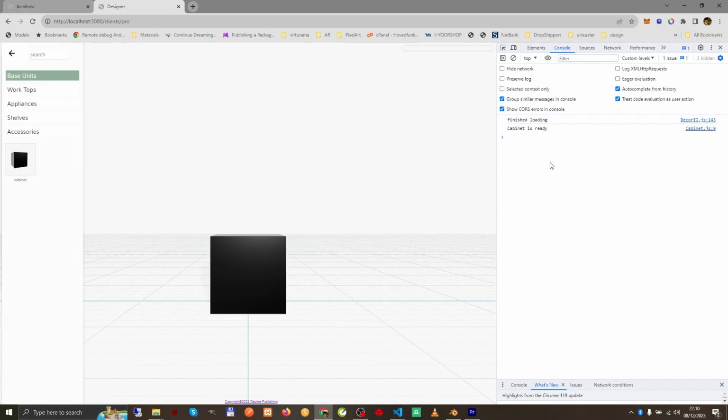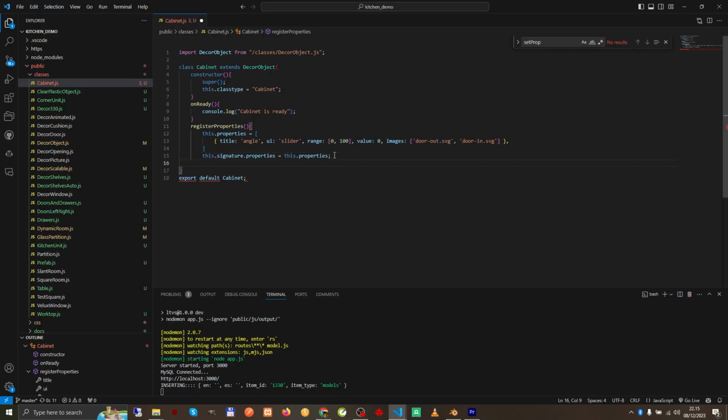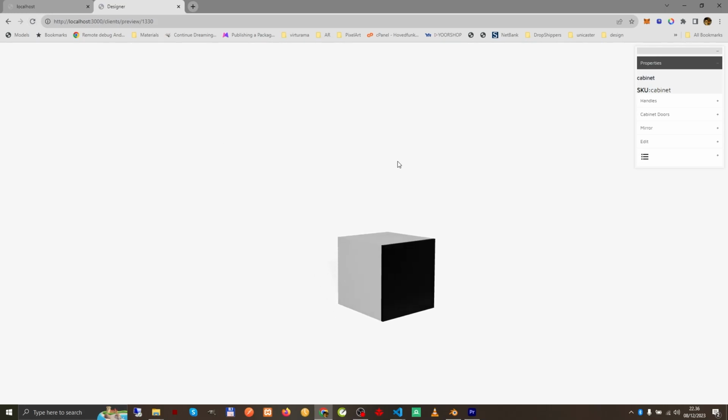In this case, we want to provide a slider that opens and closes the door of the cabinet. Overriding the register properties function means that we can add our own properties. Trinity comes with a range of inbuilt UI components. Here we have added and configured a slider. But so far it doesn't do anything.